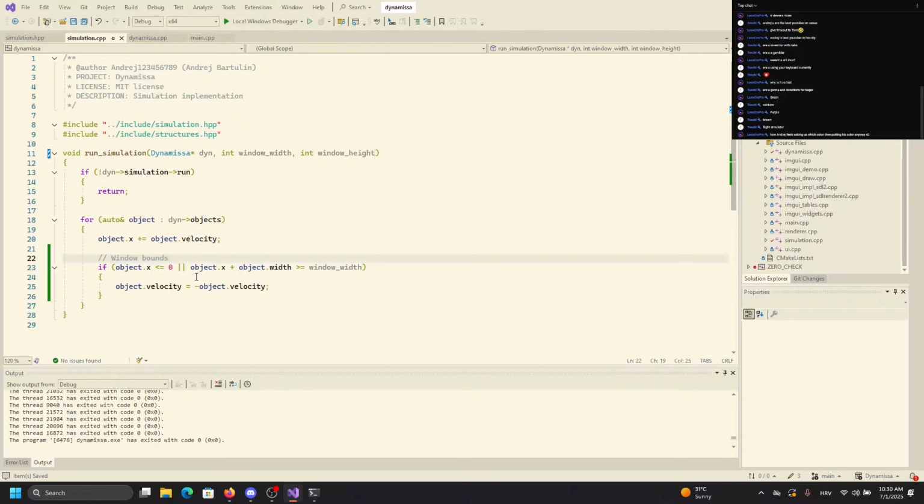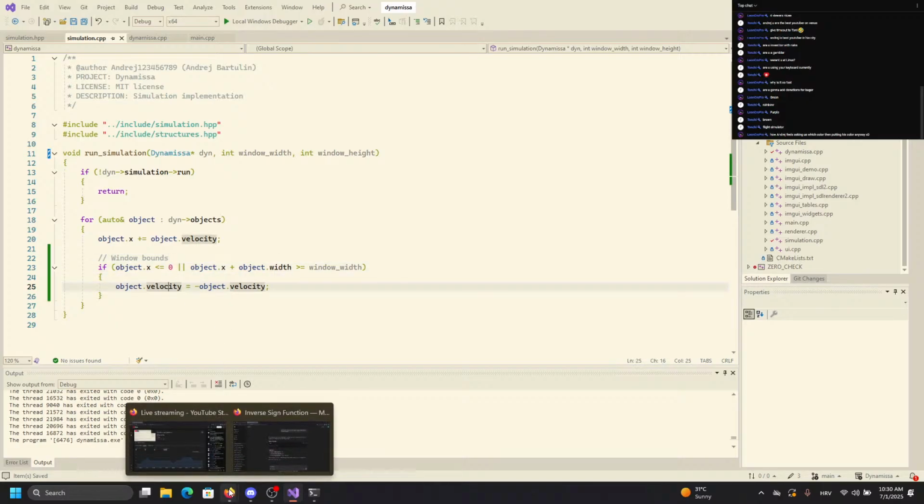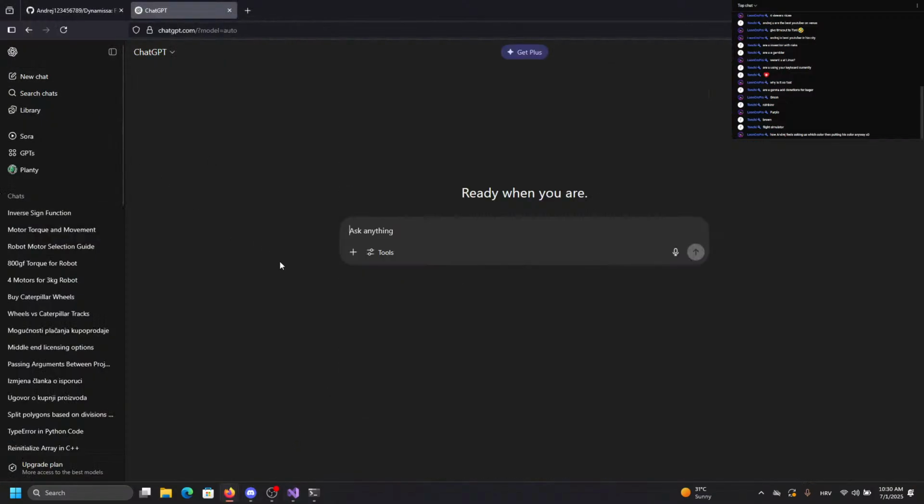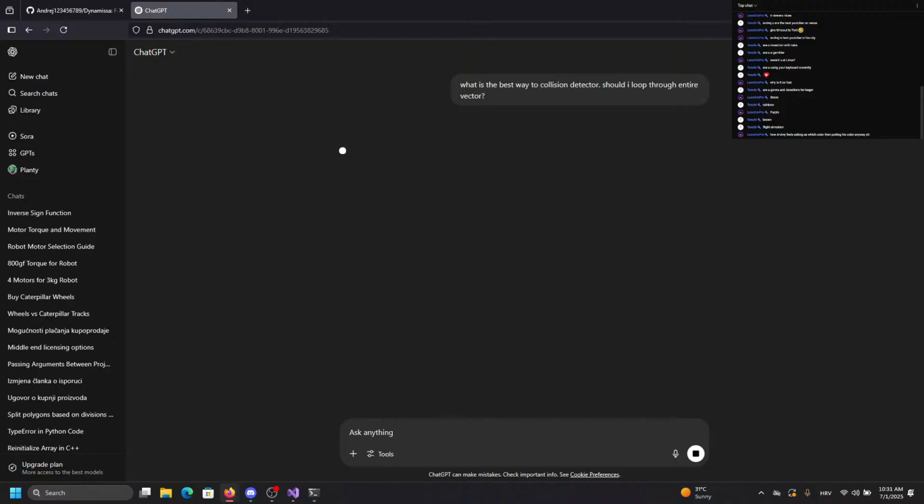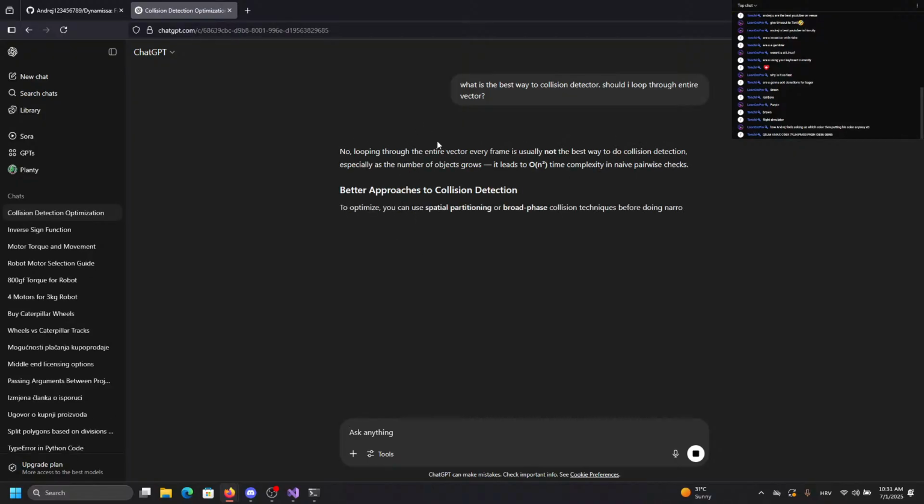Window bounce. Now we're going to ask what is the best way to write a collision detector. Should I loop through the entire vector? I'm going to ask ChatGPT. Yeah, this is not the best.